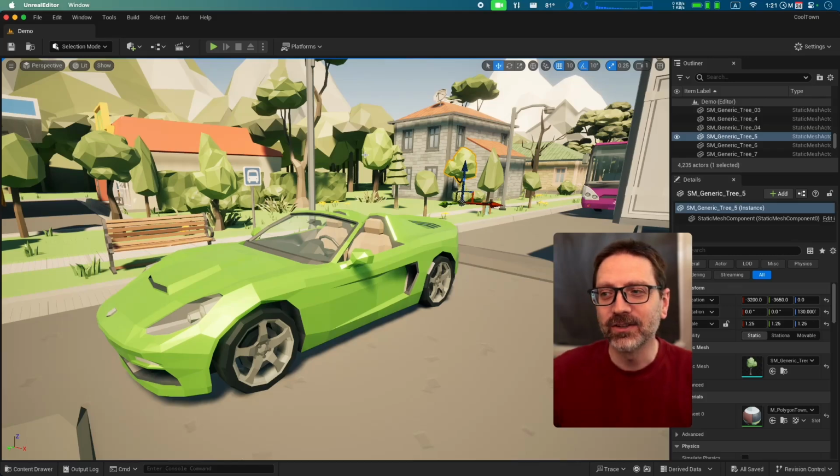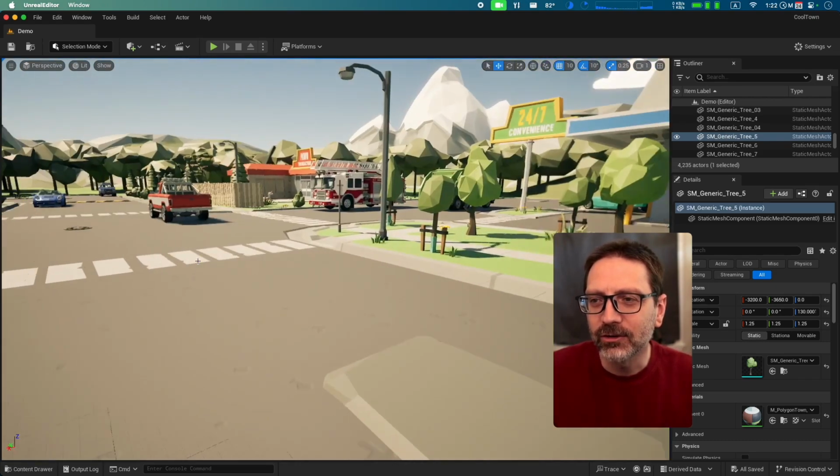Last time we took the Synty Town asset pack and we updated it for the enhanced input system. This time what we want to do is make these vehicles drivable.